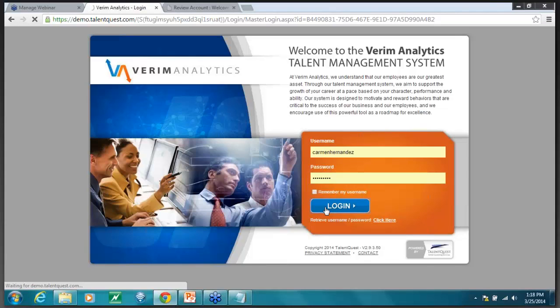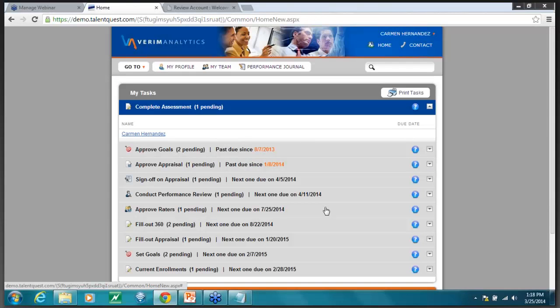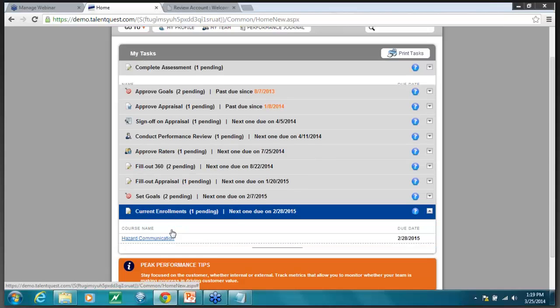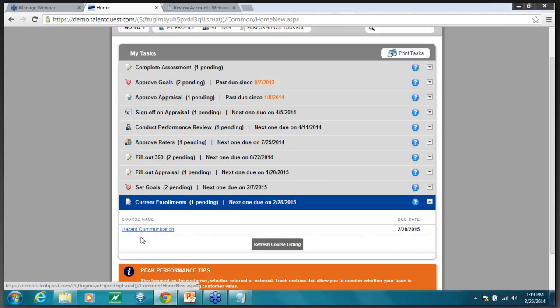each user is going to be taken to their homepage, and what we see front and center is really a task dashboard. Now, this example has lots of tasks going on to show the different areas of the system. But one thing you'll notice at the bottom here is my current enrollments. In this case, I actually have an enrollment for hazard communication. So front and center, I would have gotten those emails about what I need to do and the courses I need to complete, in addition to any other talent activities I have going on. But I see specifically the one for hazard communication. So within a click, I can actually be into completing that particular course.